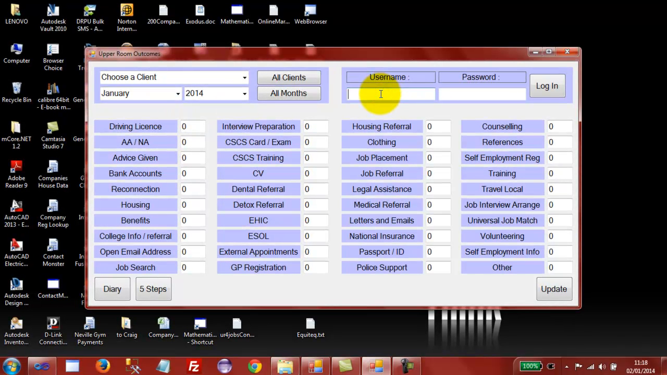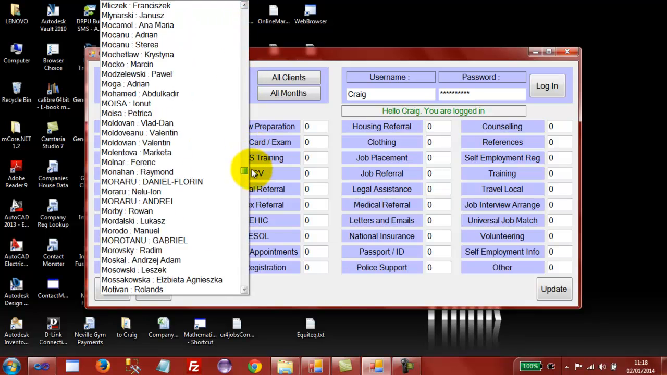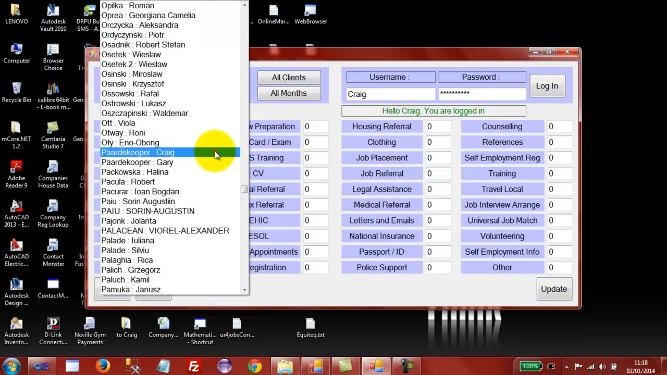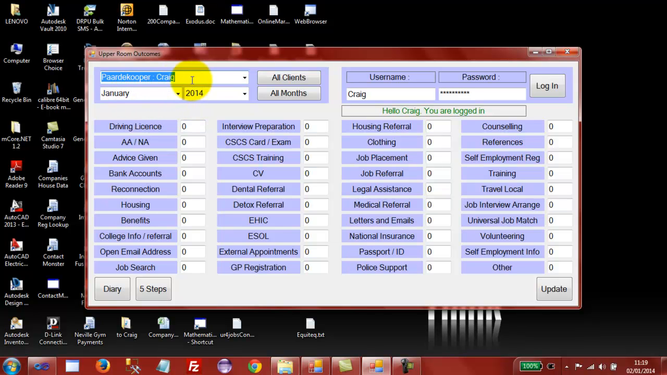A member of staff logs in, so type Craig. Once you're logged in, then you can choose a client to see what outcomes that the client has achieved in any particular month or year. So I'm going to choose myself. Now, you see you've got the name here of the client and the month and the year. Well, we're going to change this to December and then 2013, and there you have it.